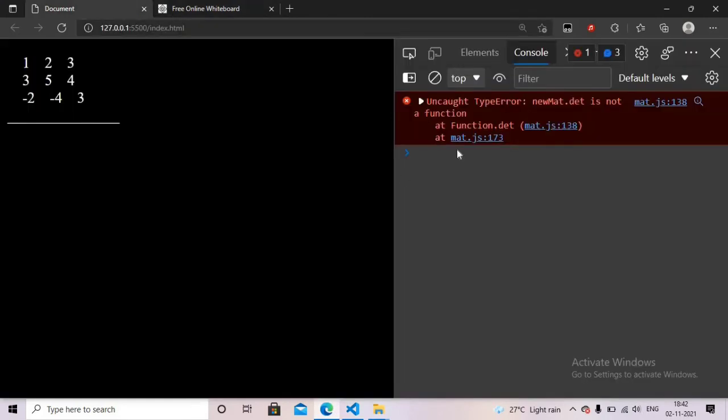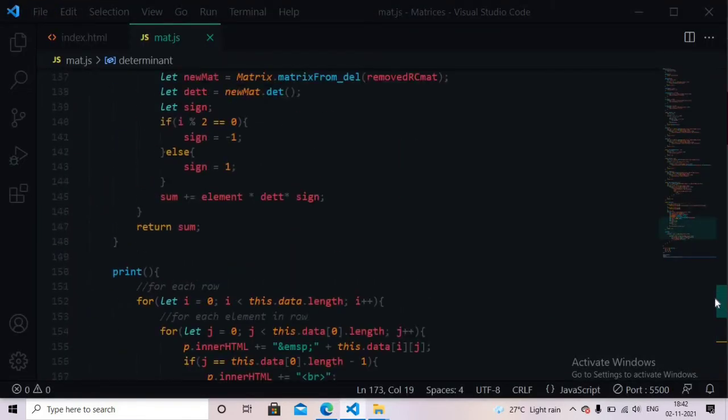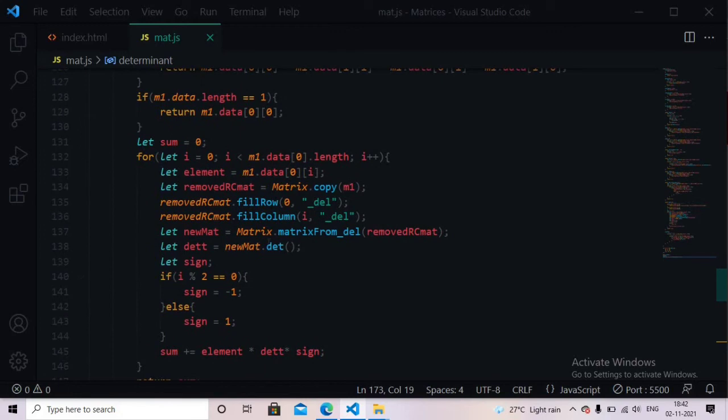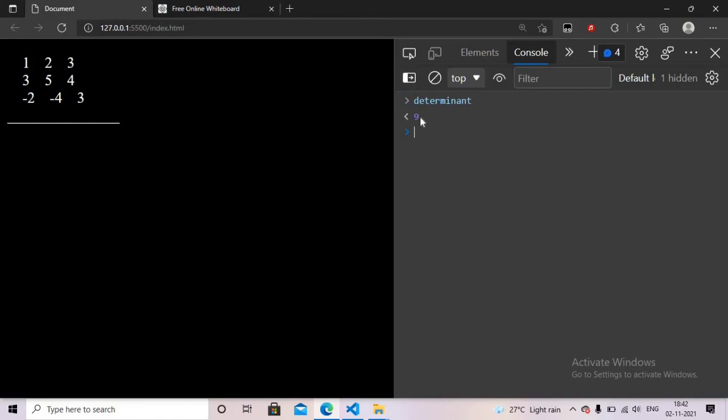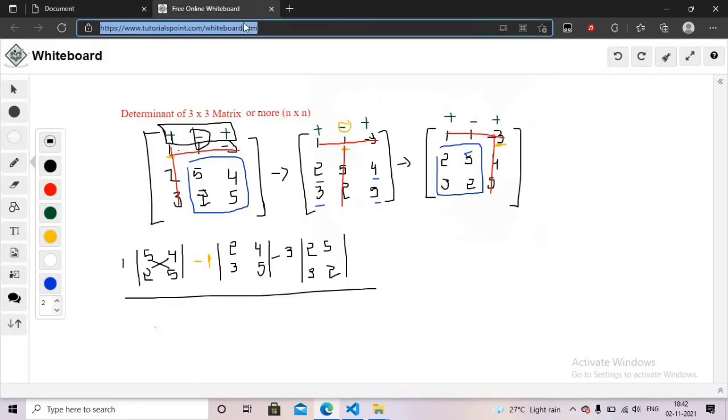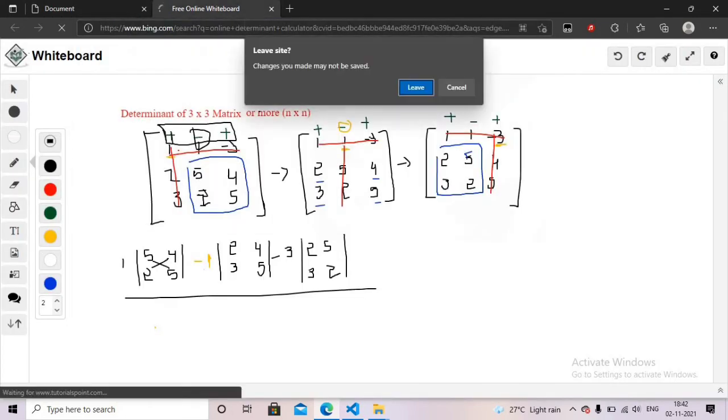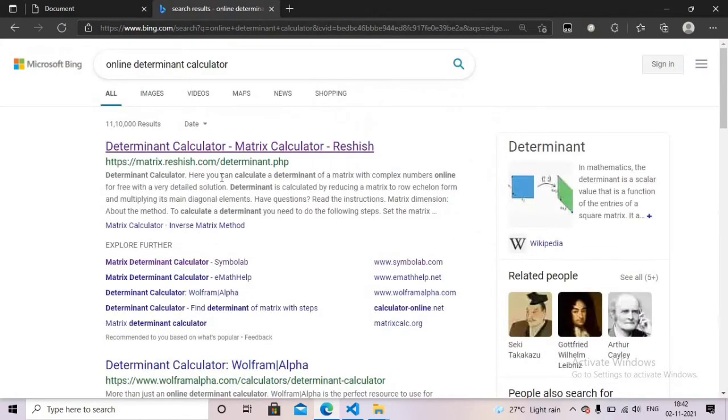So let determinant equal matrix dot det of the new matrix. Yep, we have to pass the matrix. We get the determinant 9, which is, I think, not correct. Let's check if the answer is correct or not.